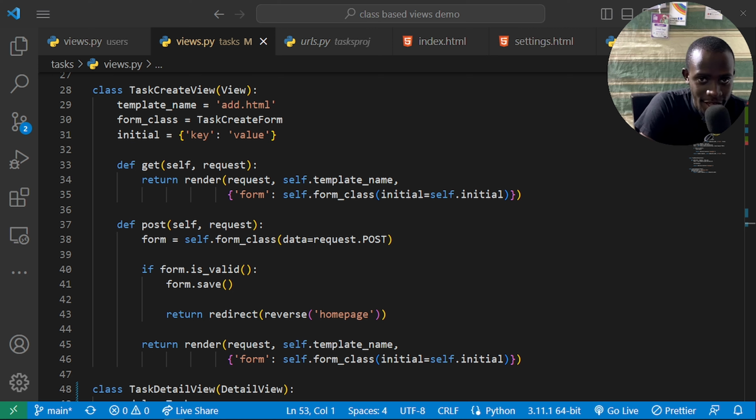Now that we've looked at the display category of generic class-based views, let us look at the edit category of these generic class-based views. So the first view class that we're going to look at in this category is going to be the form class. And the form view class is one that allows us to render a form that's going to allow us to add or update or delete something from our database. So let's go ahead and look at that.